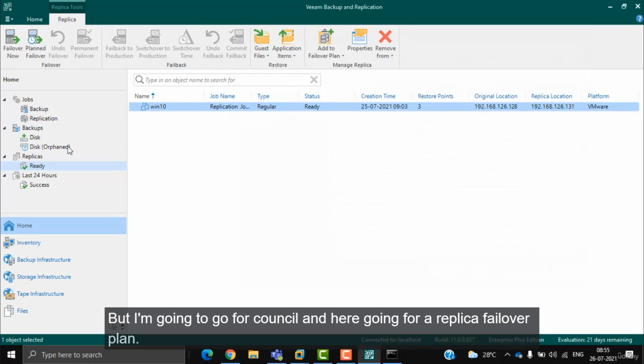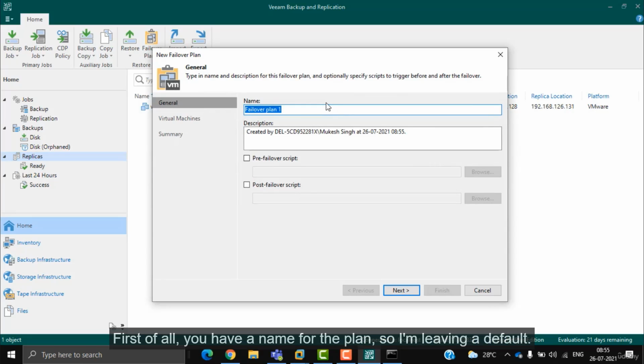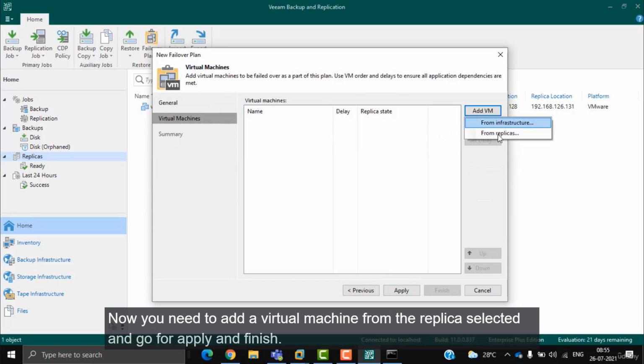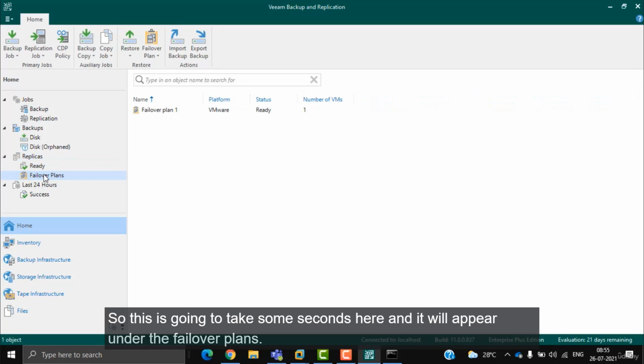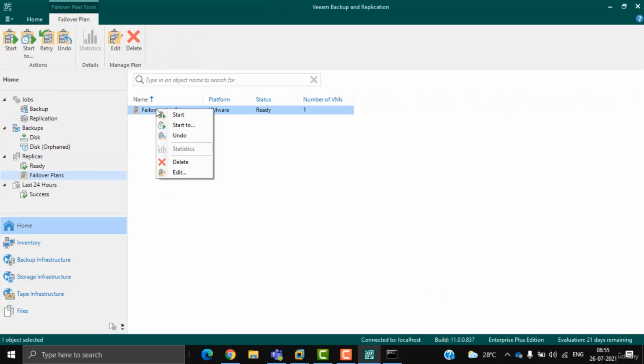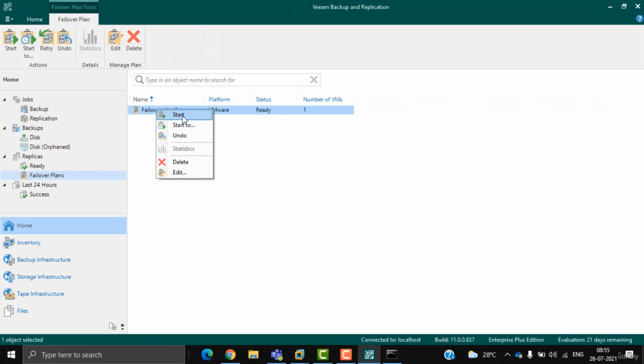But I'm going to cancel, and go for the replica failover plan instead. First of all, you have to name the plan, so I'm leaving it default. You can set Windows 10 replica plan and so on. Now you need to add a virtual machine from the replica, select it, and go for apply and finish. This is going to take some seconds and it will appear under the failover plans. This is your failover plan. There are a couple of other options we will discuss later on, but let's start with start.